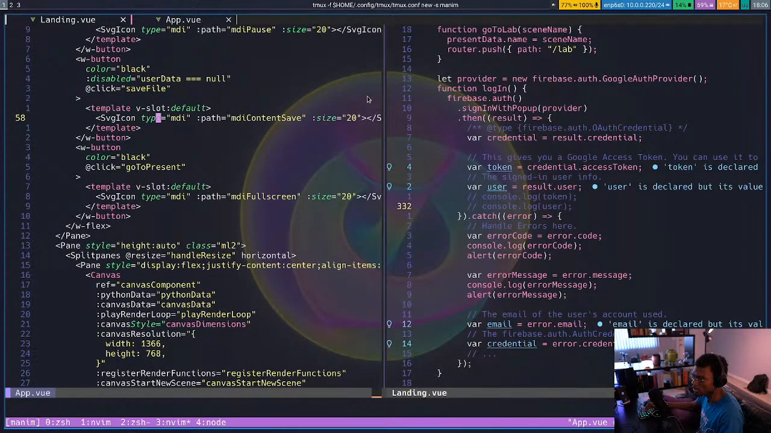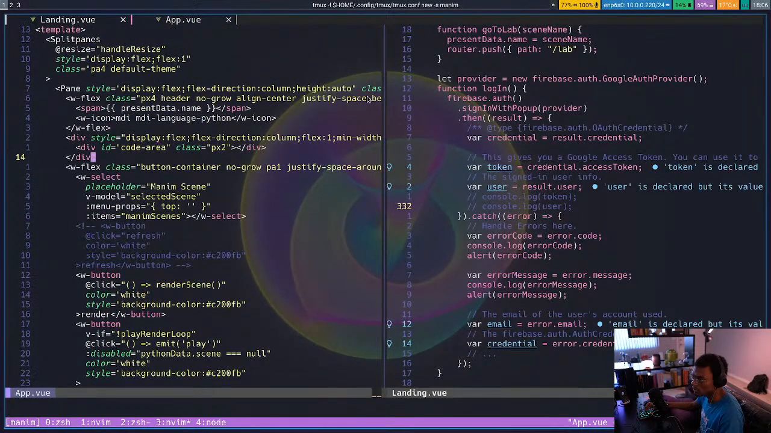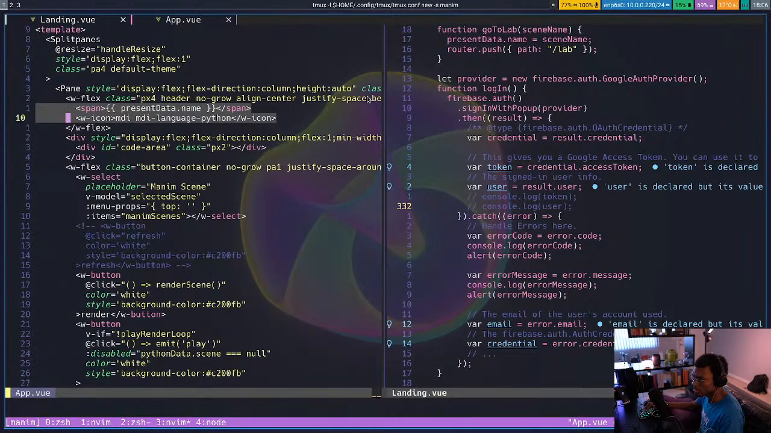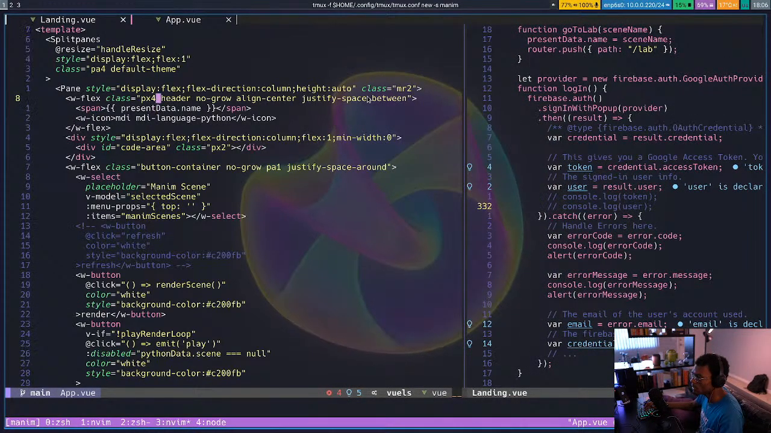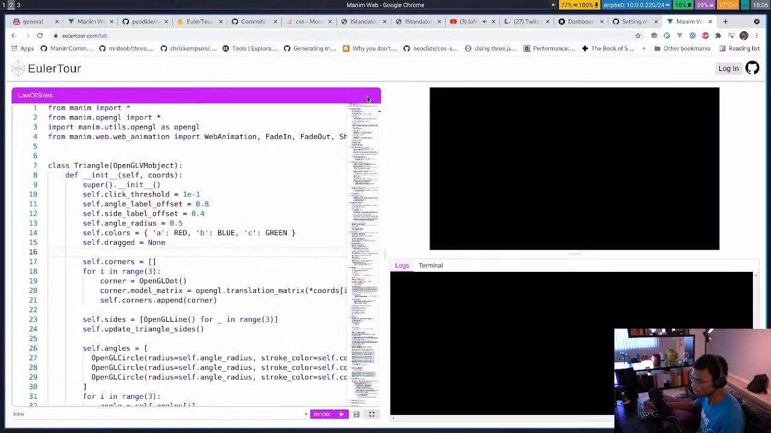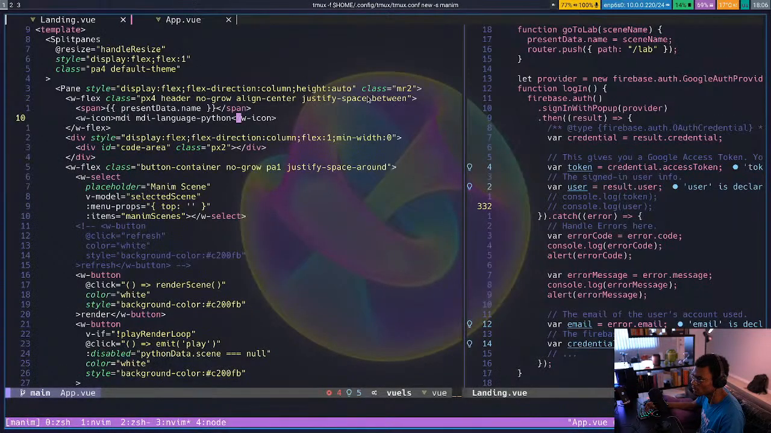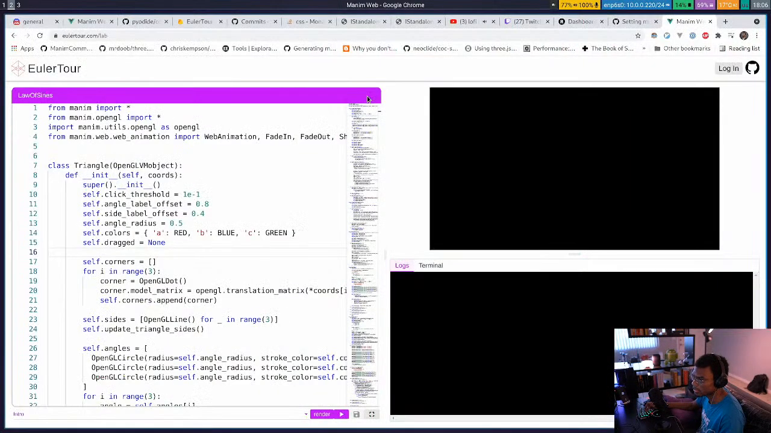Content save. Where's the header? Button container. Pane. With this flex box. I think this is the header. Justify space between, and it has... Wait, no. This Python doesn't even appear.